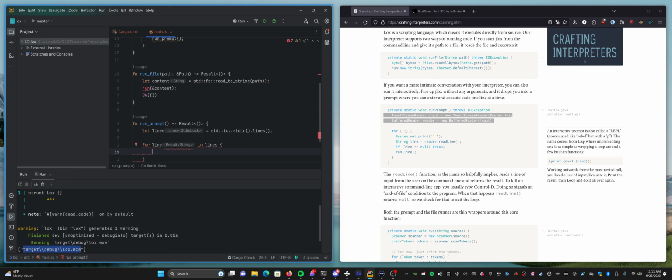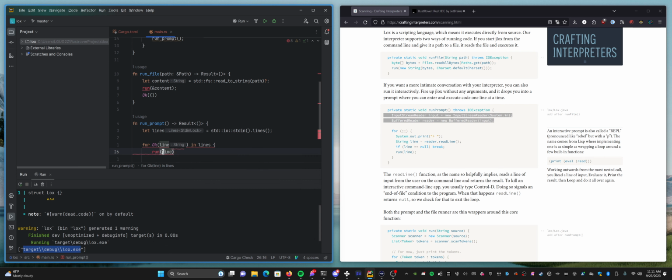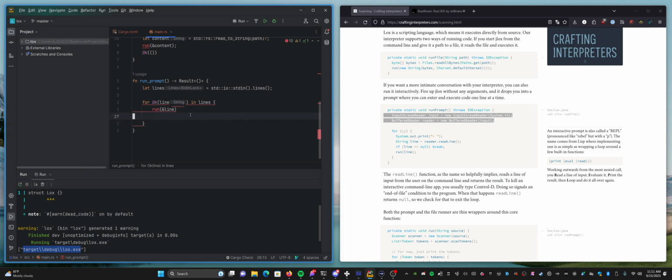And so this also is returning a result, see? So we can actually do for OK line in lines. And so this will only run if there is no error. Otherwise it will skip error lines. So we've read the line, and I think we're just going to run because we don't need to do null checks here. And then this will also take a reference to that string.